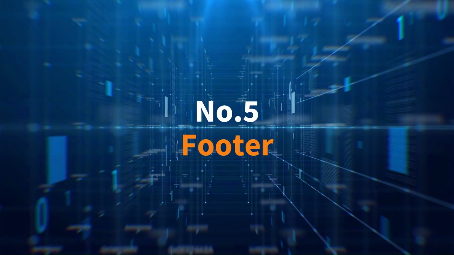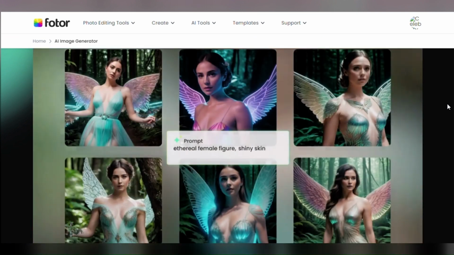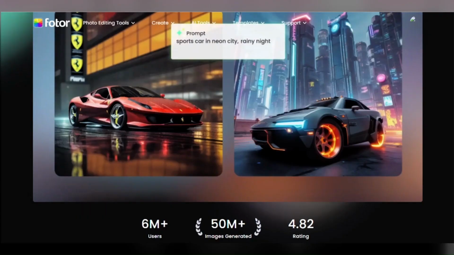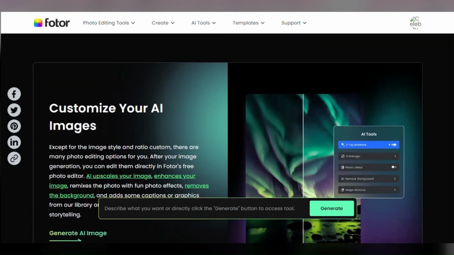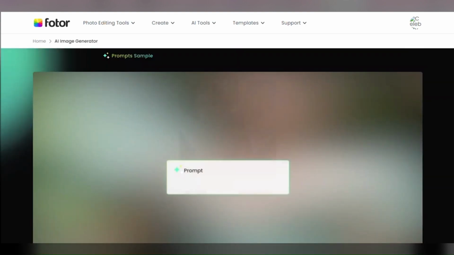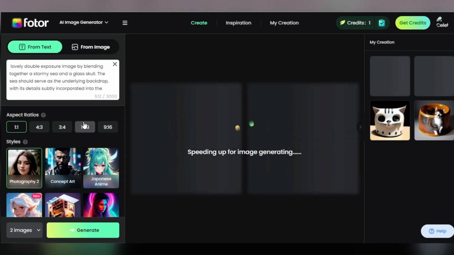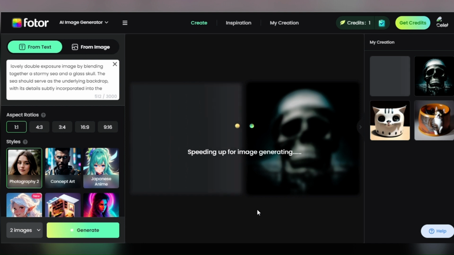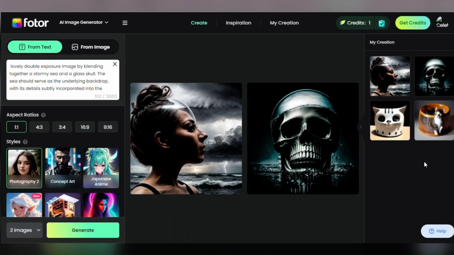Number 5, Footer. Navigate to the Footer image generator website using the link provided in the description. Upon reaching the website, scroll down to explore a collection of tips and tricks on how to achieve image perfection. After you've absorbed this valuable information, enter your prompt and click the Generate button. Before generating, ensure that you've selected the desired aspect ratio and specified the number of images you want. Once the images are ready, click the Download button to save them.